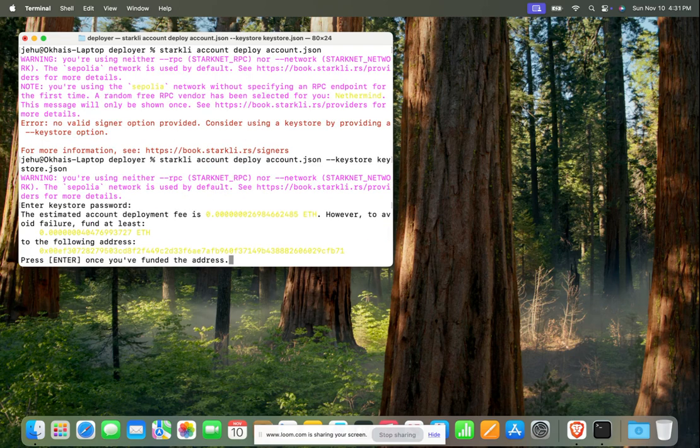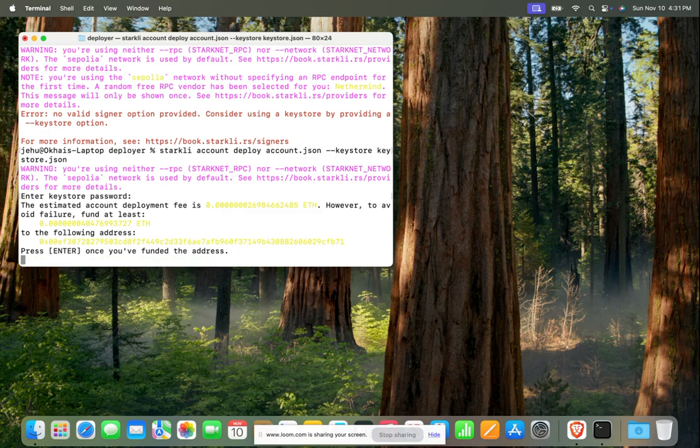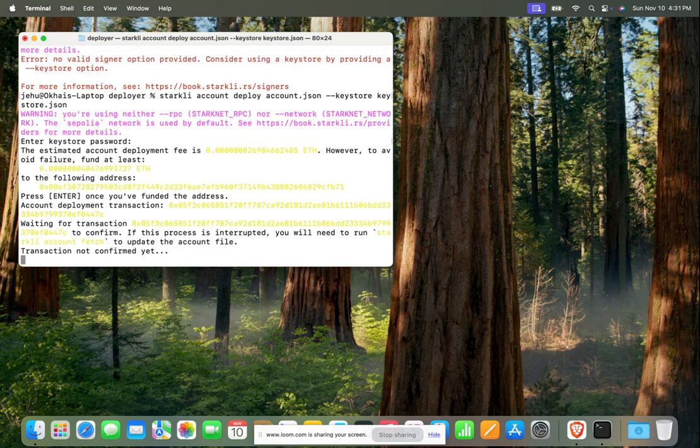Okay, so this as deployer. It's telling us that the estimated account deployment fee is this. However, you need to have this amount. So it wants us to have that amount, but we just requested money to be sent to this account. So we should wait to see if it confirms.